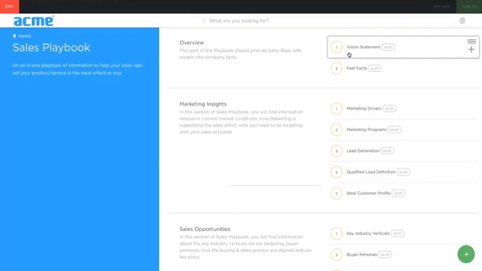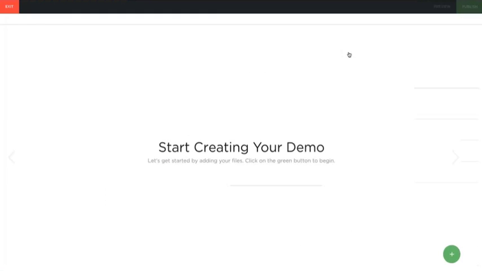Let's go into the vision statement. And the typical vision statements are, as we said, generally from the VP of sales, the CEO, the CTO. The co-founders of the company generally have vision statements.